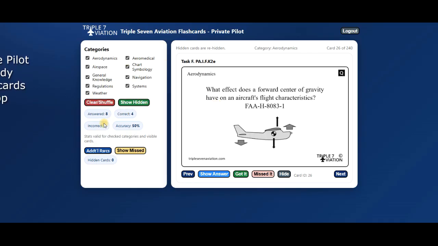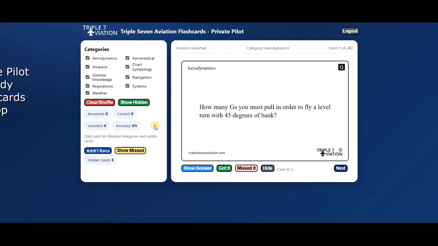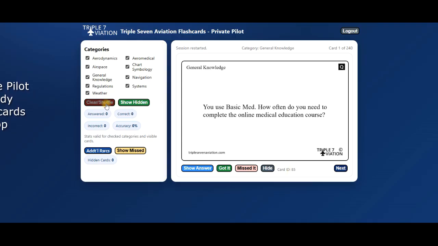If I decide that I want to reset all these statistics and reset all these cards or shuffle them because I've gotten used to the order in which they show up, I can hit the clear shuffle button and notice everything resets and the order of the cards is even different. You can even see the card ID change here. So this is the first card displayed, but behind the scenes in the software, it's card ID. Watch what happens if I click shuffle again. Now the first card displayed is card ID 85.